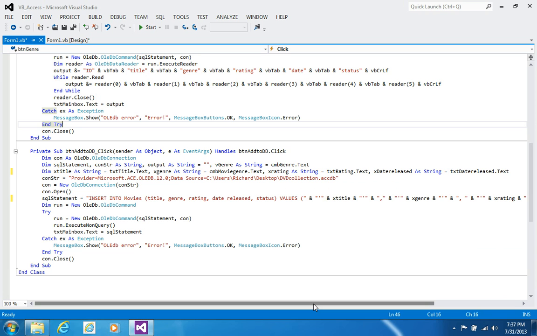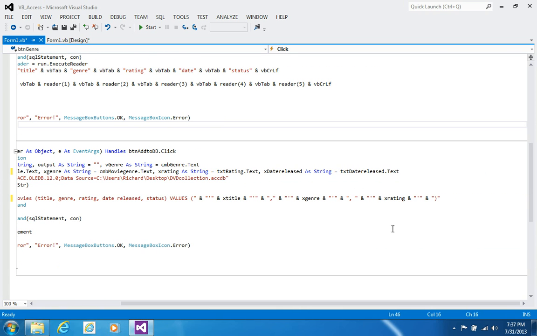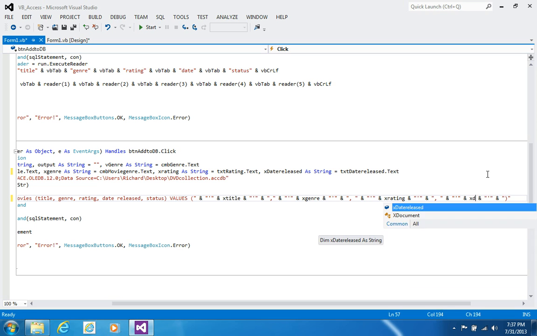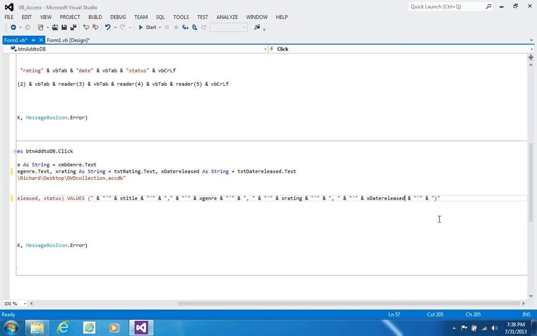So now that we have that, we're going to copy this right here. Okay, copy, space, paste. And this is going to be X date released. And one more thing. Paste again.